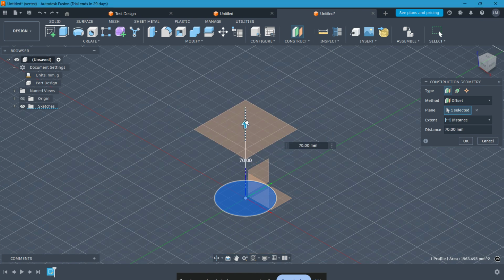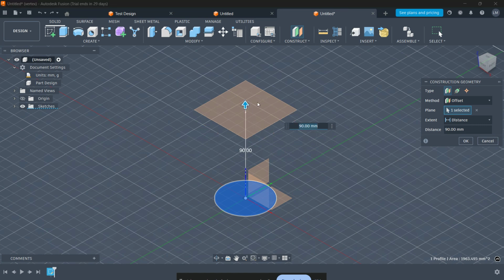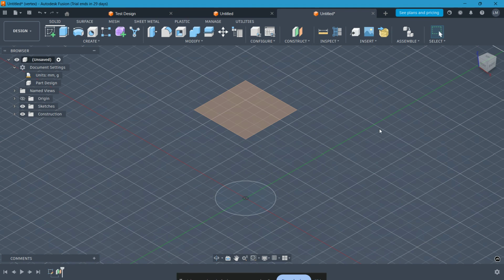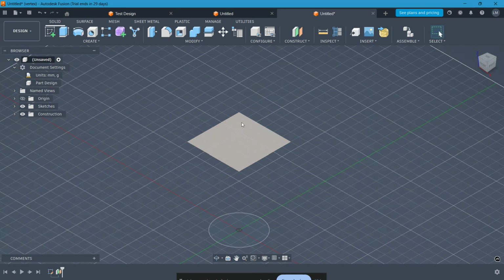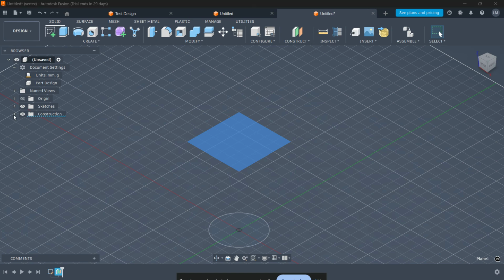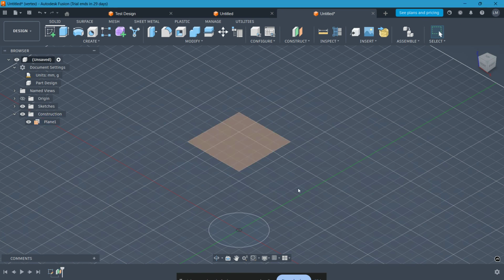Once you are happy with the position, the final step is to confirm the plane by clicking the OK button in the dialog box or pressing Enter on your keyboard. Fusion 360 will now create a new construction plane that is perfectly parallel to your original reference. You will see this new plane listed under the Construction folder in your browser tree on the left-hand side. You can now start new sketches on this plane or use it as a boundary for extrusions. It is a simple tool, but it is incredibly powerful for advanced modeling workflows.